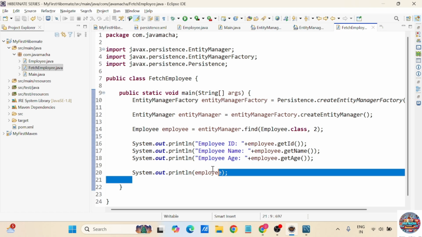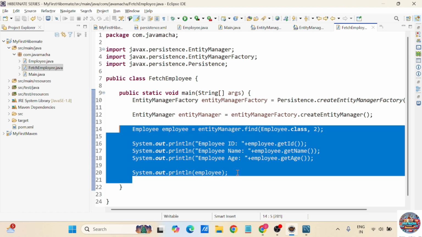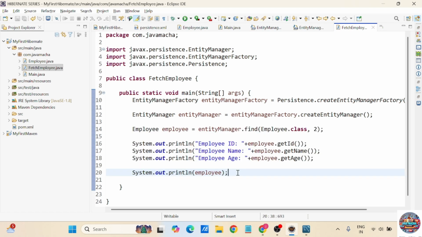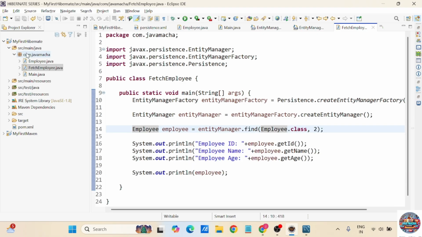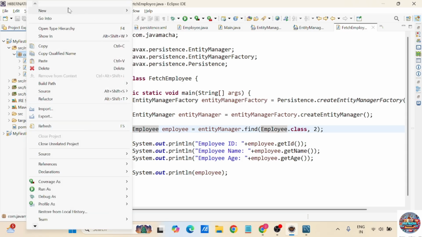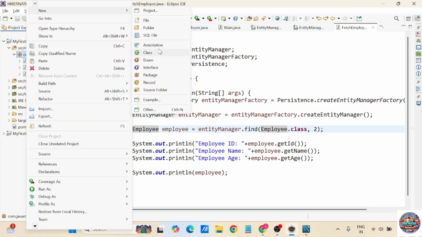So we have understood inserting the data and fetching the data. So let us understand deleting the data. Later we'll understand updating the data. So let me create a new class.